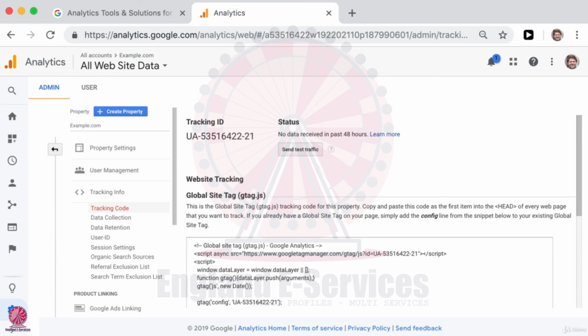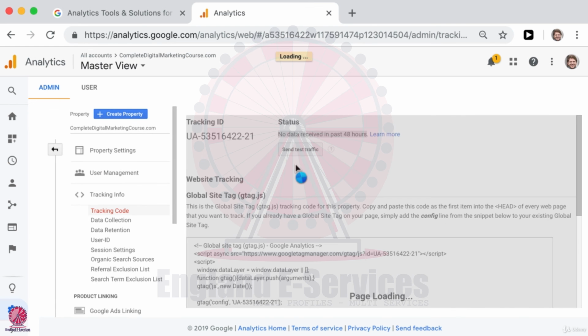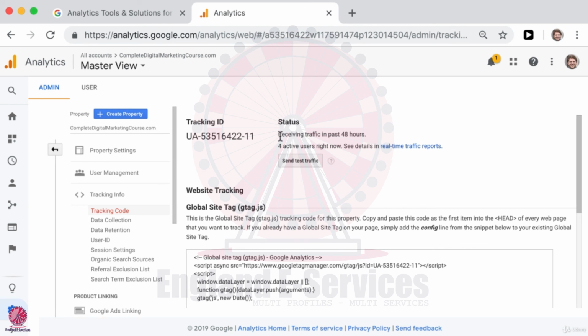Now, the final step to install the Google Analytics tracking code on your website is just to make sure that it's actually working. So once you install it, you should come back into this tracking info page and just check the status. You can see right now that no data has been received in the last 48 hours. But once you set it up, if I switch to a different property here, I'll be able to see that traffic has been received in the last 48 hours and that there are 4 active users on the site right now. So that really confirms that the Google Analytics tracking code has been installed correctly.